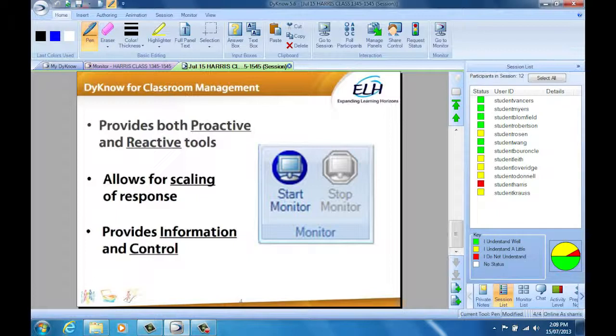For minor transgressions, we have some strategies. For things which are a little bit more serious, we have tools for dealing with that as well. So whatever it is, we can scale our response accordingly. And of course, it gives us both information and control, which really helps us in terms of, well, hopefully overcoming some of the fear of bringing ICTs into a classroom.